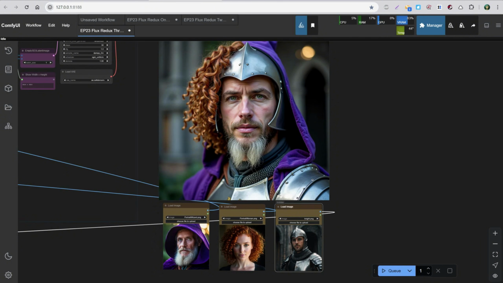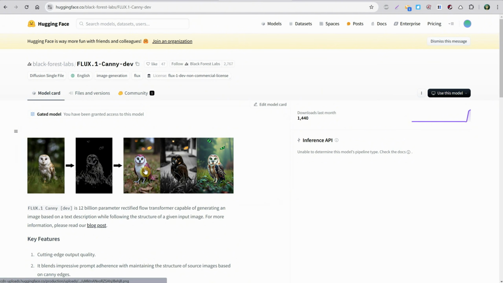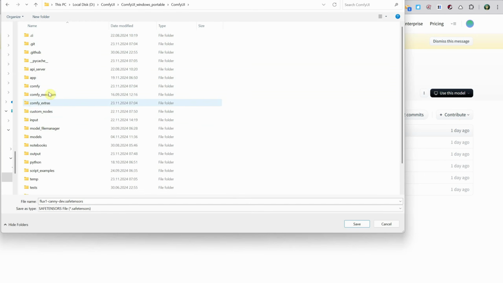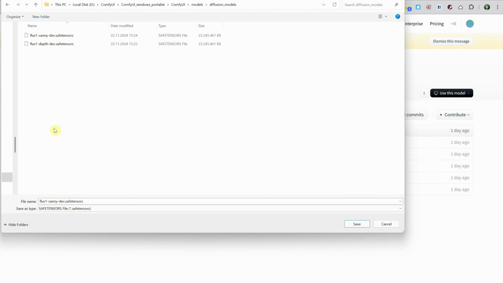Now it's time to move to the next model. On this page, we have the Flux Canny model. We agree to the terms again. And then if we go to files and versions, we have this model, which is again quite large. If it's too big for you, there's also a smaller LoRA version available, which I'll show in a few minutes. Download the model, then go to the ComfyUI folder, models, and look for the diffusion models folder. This is where you can place the Canny model.